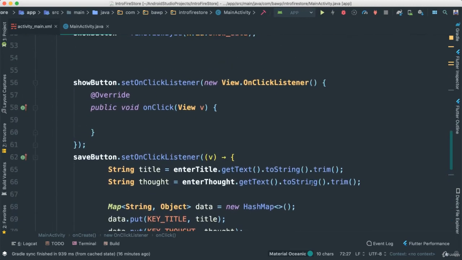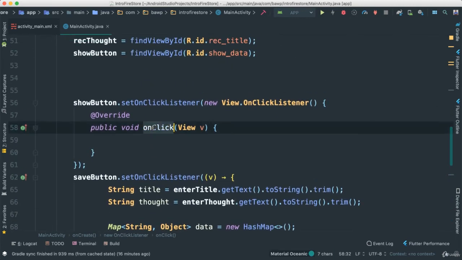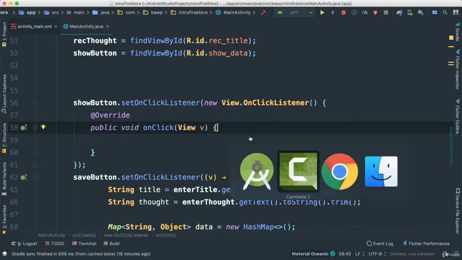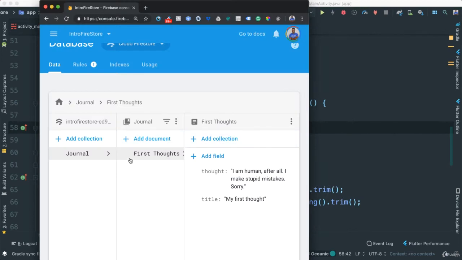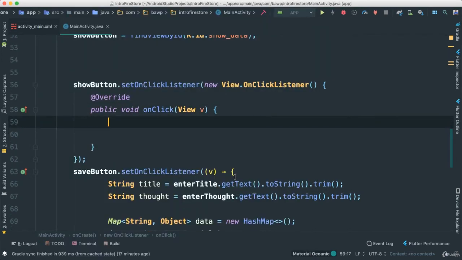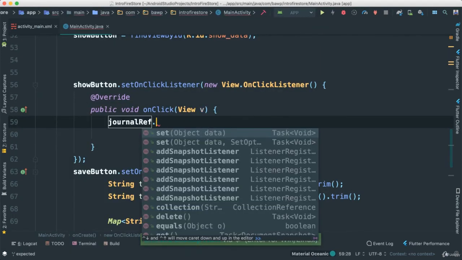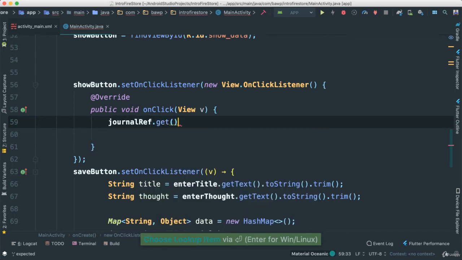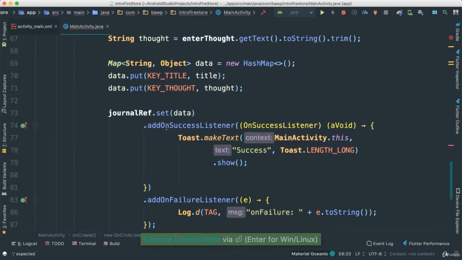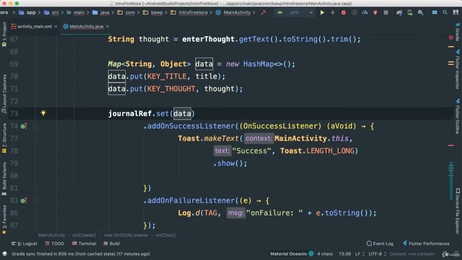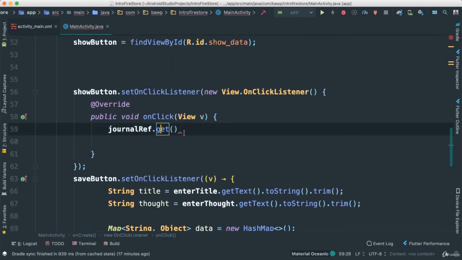So what we need to do here is now we are going to use the onClick for our show button. What we're going to do here is retrieve the data from our collection, right? From this collection here. How do we do that? So here I'm going to use the journal reference again, .get. Notice here we said set, because we want to pass data to set things. You want to get, you just use the get, right?